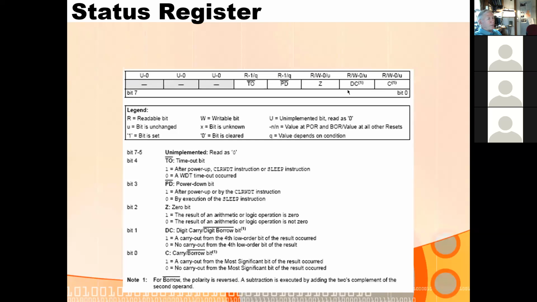Okay, status register. So the 3 bits I want you to be concerned with are the Z bit and the carry bit, and then this middle one called the digit carry bit. The Z bit is set to 1 whenever the register you're dealing with has gone to 0. Not every time that you mess with a memory location does it set the Z bit. You have to look and check and see. If it doesn't say that it does, then it doesn't.